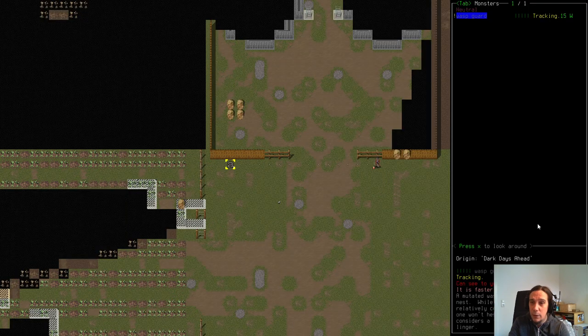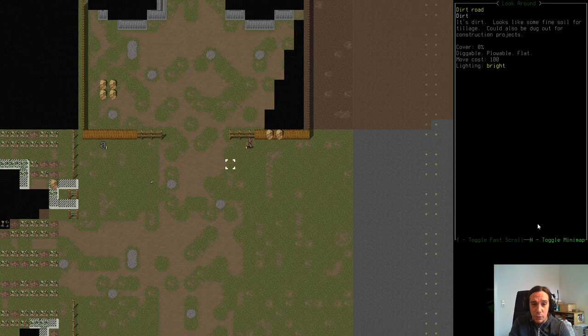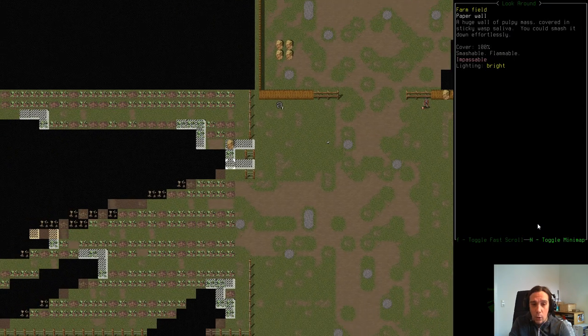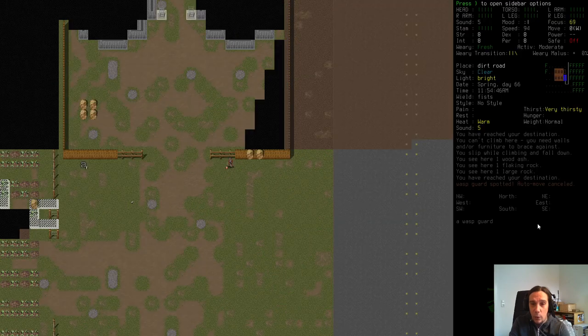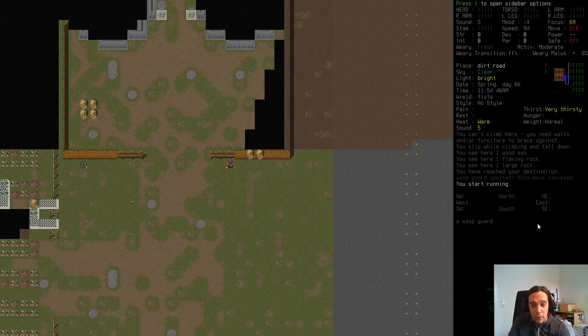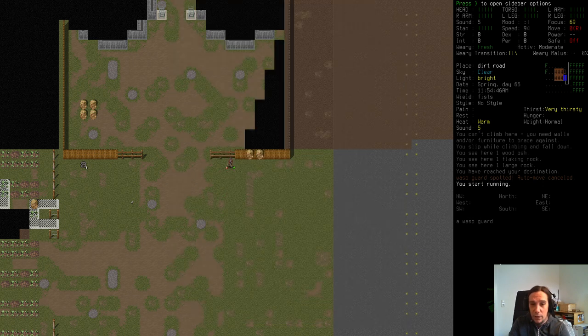Like, for example, here is a worst-case scenario. I ran right into a wasp's nest. There, auto walk. If you see paper walls, just run. So we're now going to use the menu here. Don't know what this key is here. Movement mode menu. I don't know what it's called in English.